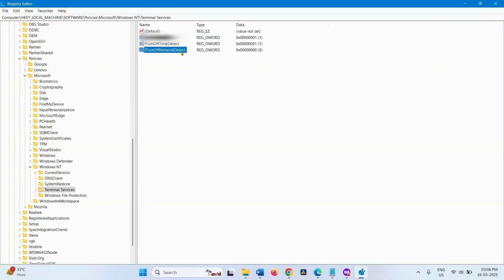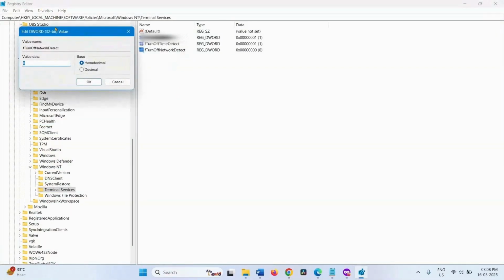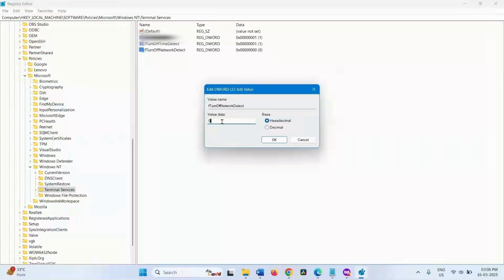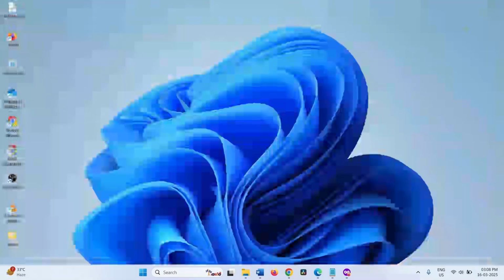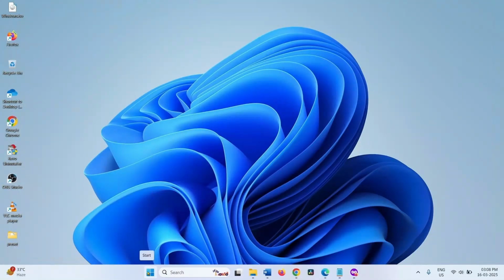Double click on this value, set the value data to 1 and click on OK. Close the Registry Editor and restart your computer. The issue should be fixed now.